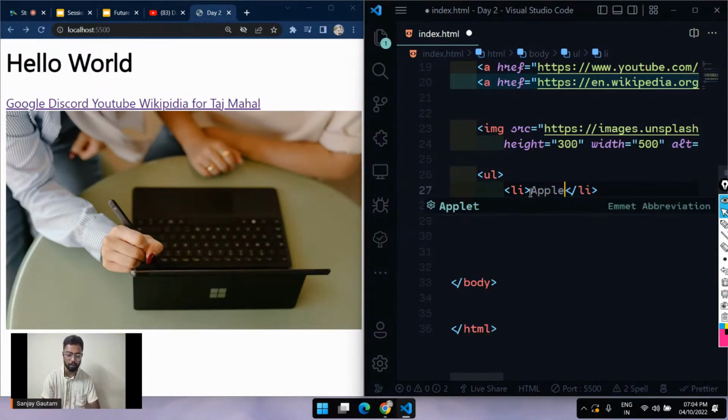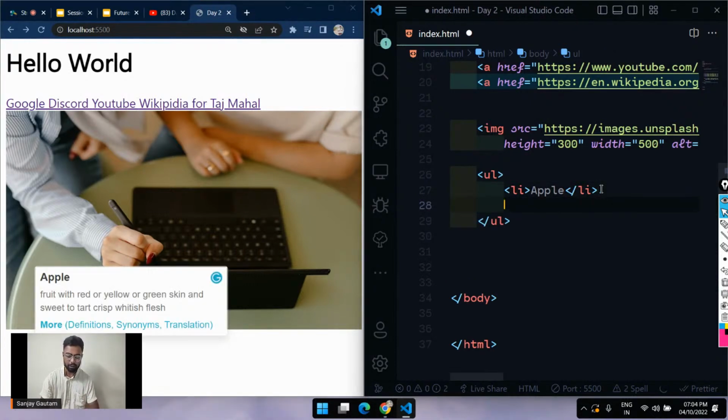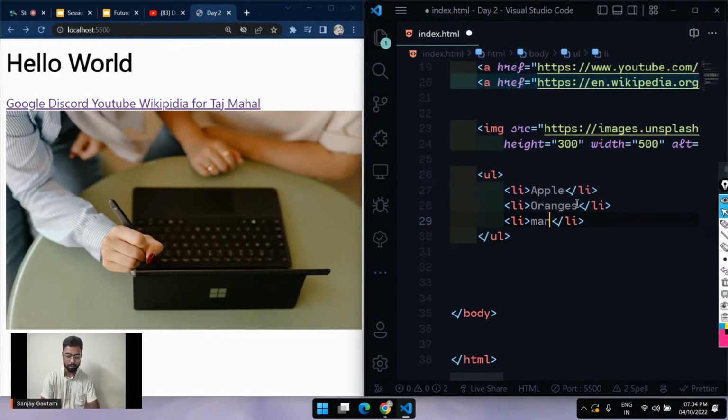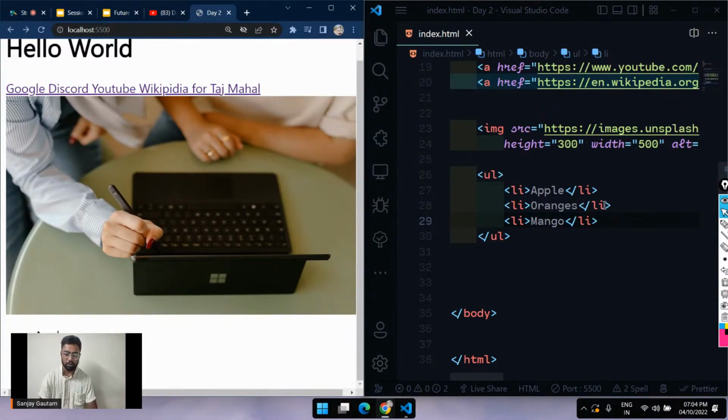So let me just put an apple here. See, I'm getting an apple here with a dot in front of it. Let me just put one more list item, LI here, and let me just put oranges and save. See, I'm creating a list here. Let me just add one more, mango, and save it. So I'm getting mango here as well. So this is how you can create an unordered list.